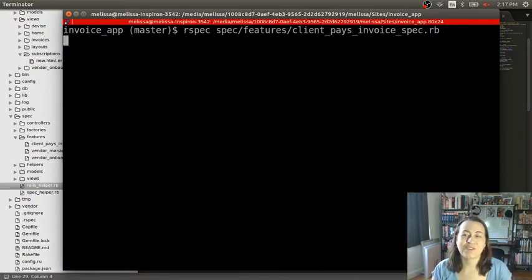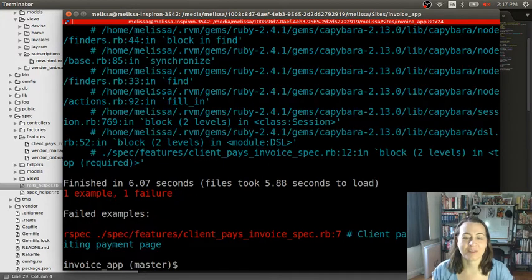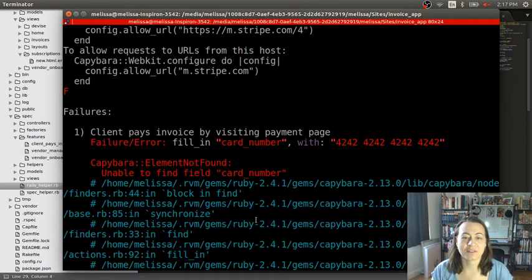You always have to do that the first time you run anything with JS true and start adding to that list of what we're going to allow to go through for Capybara WebKit. Oh, there's some more stuff that didn't come through. Okay. Where is it? Unable to find field card number. All right, so my test may be flawed now because I don't know what those things are called.